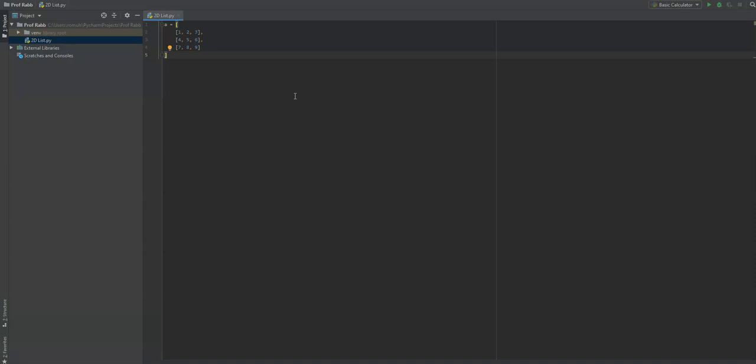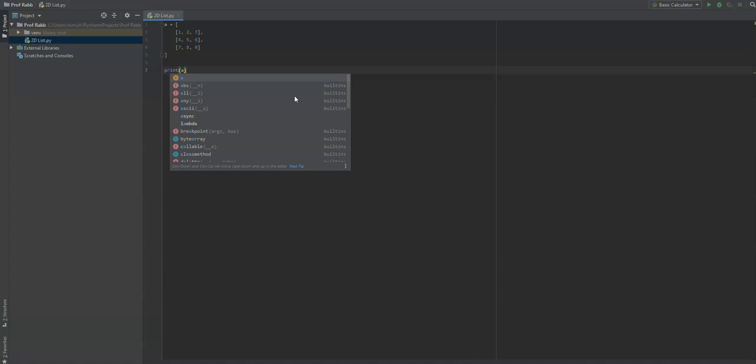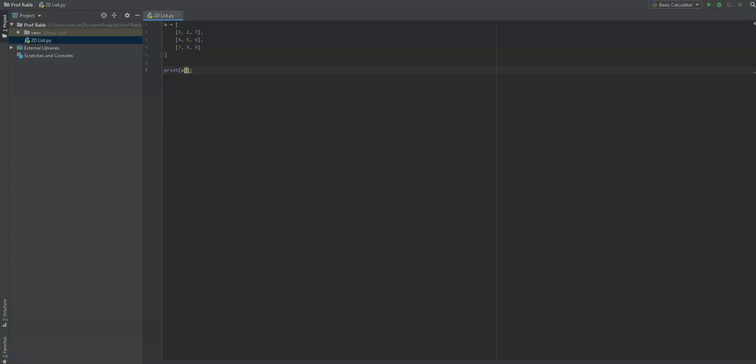So say we want to access a particular item in this list. So all we'd have to do is say print, and then A, we'll call up this matrix A, and say we want to access the grid coordinate 1 and then 2. And as you can see, we don't have any errors.